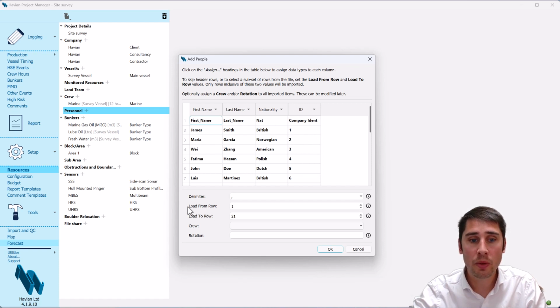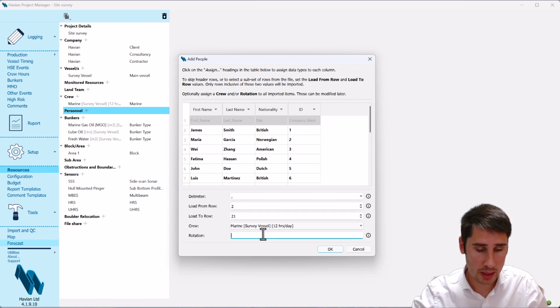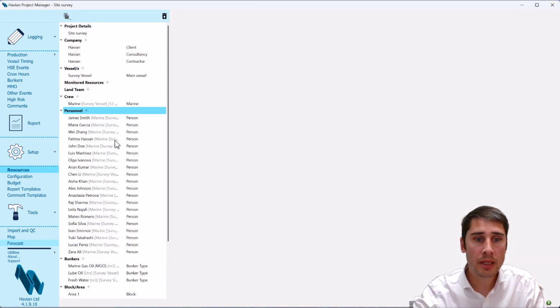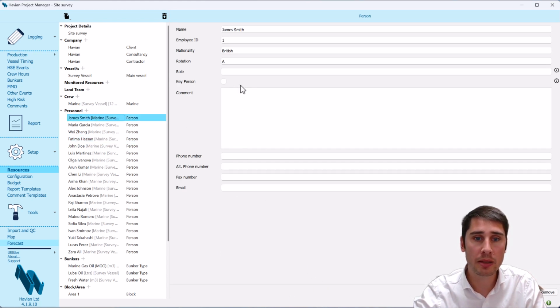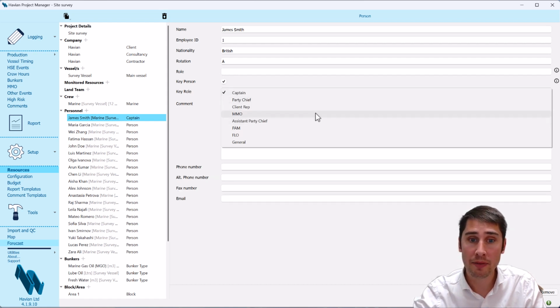We then have to say what row we want to load from. We don't want to load this first row in because that's just a header row. So we'll start from row 2 and we'll go all the way to row 21. All of these people I want to be in my marine survey vessel crew, and we'll assign them all to rotation A. So that's added all of those people. If you have further things to add, such as telephone numbers and emails, then you can do that. And if you want to assign certain people to the key role, you can do that after you've imported it.